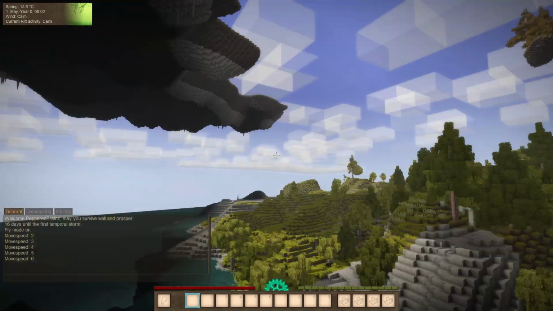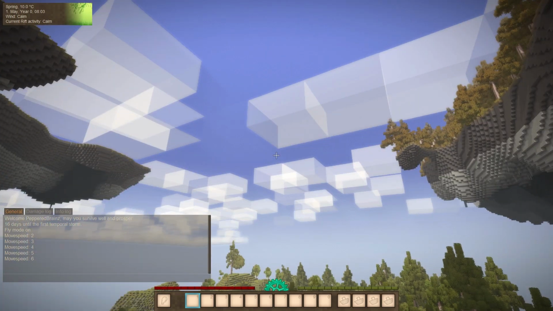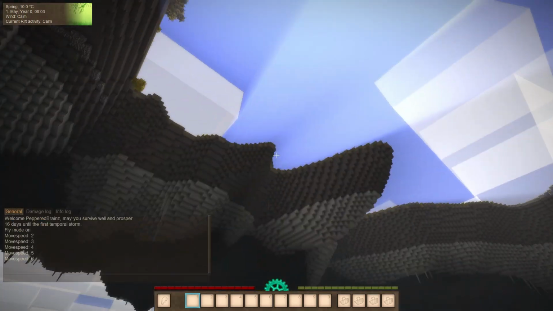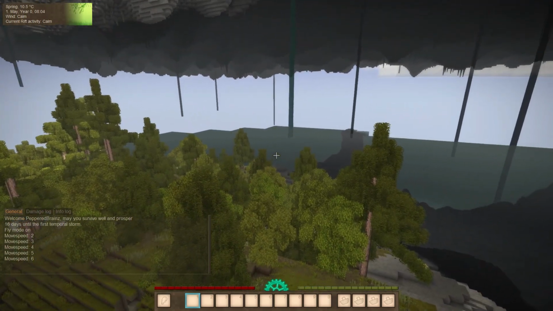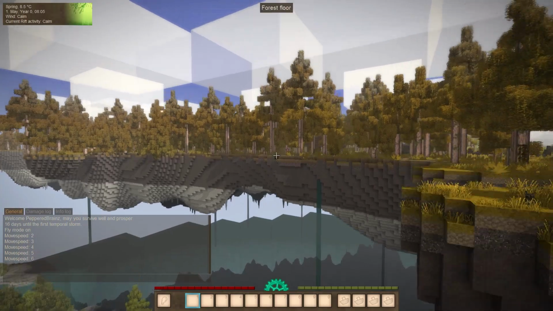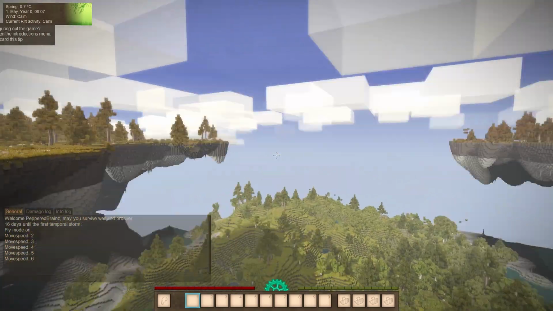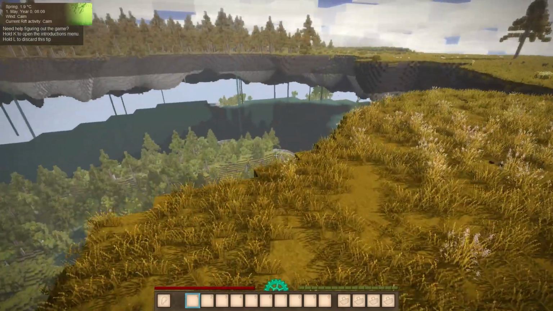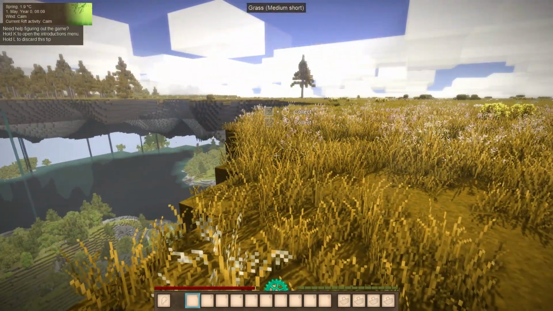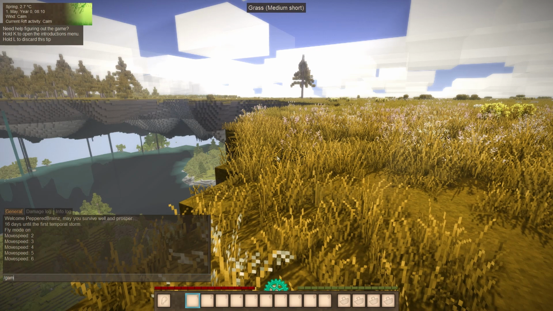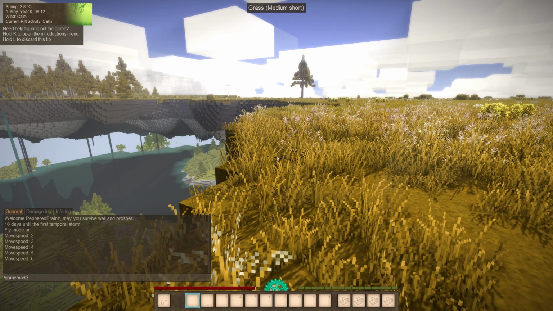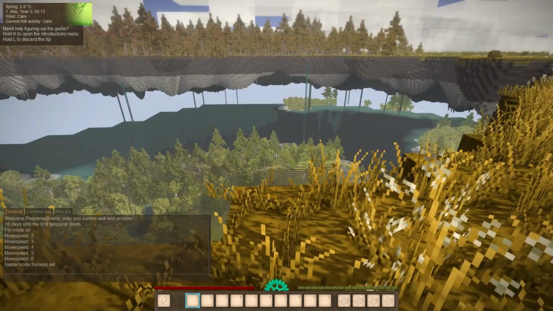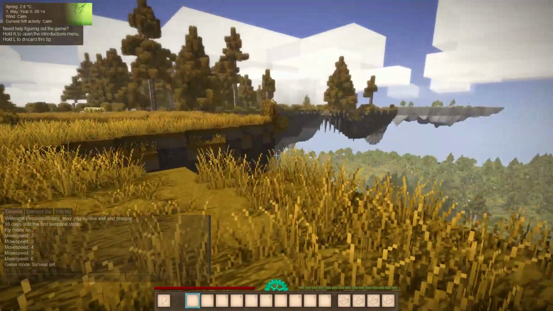So the other thing is, there were a few times that I did spawn already on one of these islands. So if you are wanting to start on the island, you'll have to go up here in creative mode and then just do the /gamemode 1 to go back to survival.